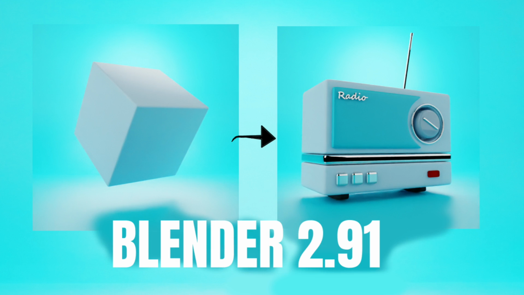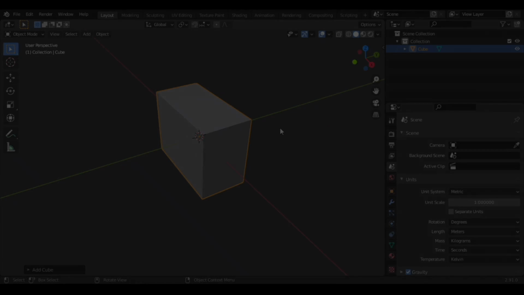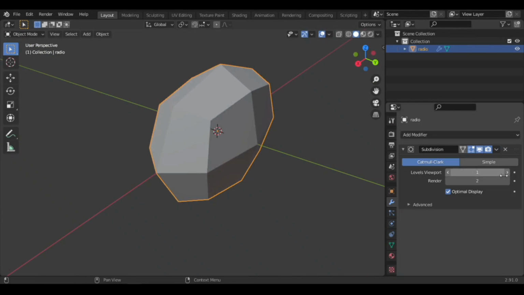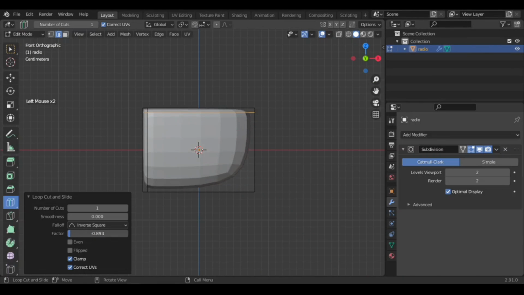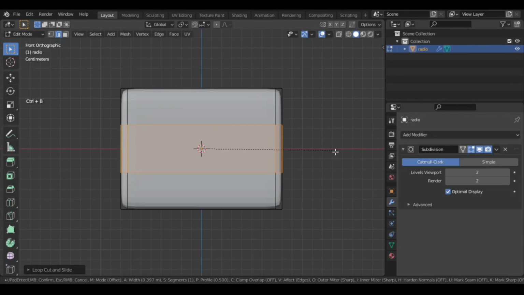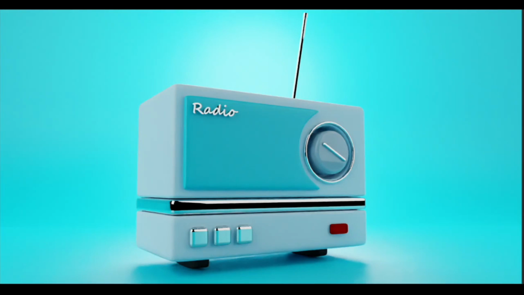In the previous video, we looked at how to add a cube, add a subsurf modifier, and then add loop cuts to have a beveled model at the end. In this video, let's continue our journey to create this simple radio.